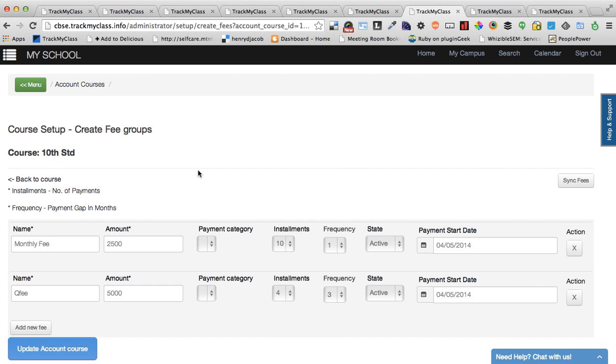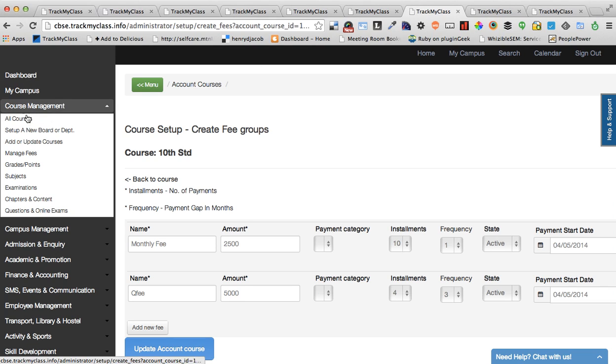So you do the fee, and there is one option called sync fee. Once the fee is created at your admin account level, this will affect only the new batch which you are starting. But if you want to copy this fee to some of the existing batches which are already running, then you need to click on sync fee, and it will copy this fee information to the existing batches as well. So that's where you define the fee. All the course related configuration you can do from the course management side.